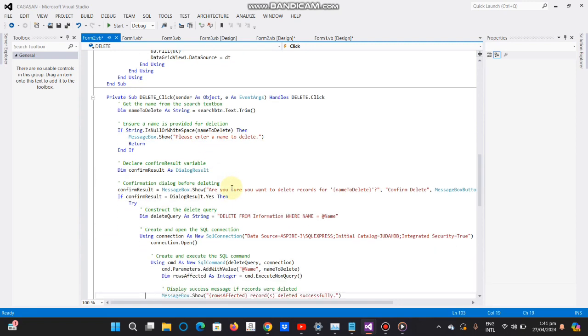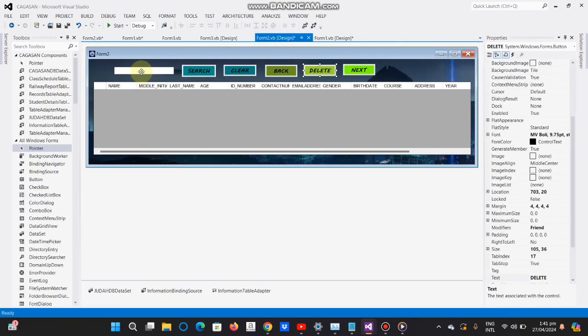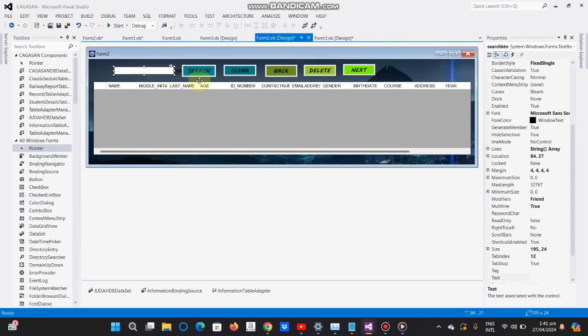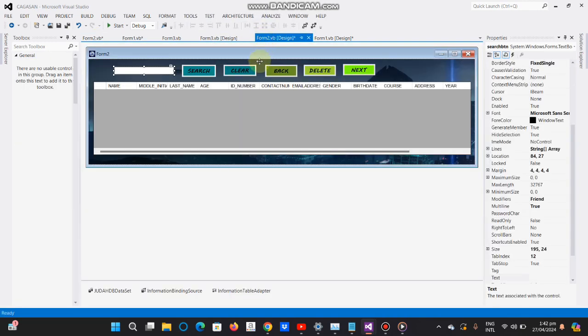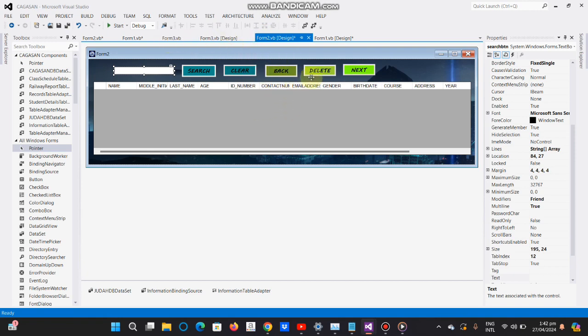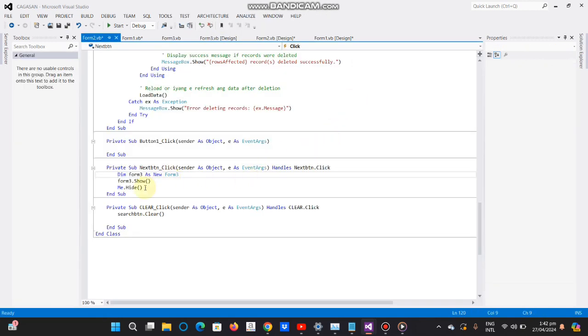So if you enter a keyword here, then click first the search button, then the delete. There is a confirmation if you want to delete it. Then if you click the yes, it will delete that data in the data grid or your database. For the next, this will hide Form 2 and Form 3 will show.